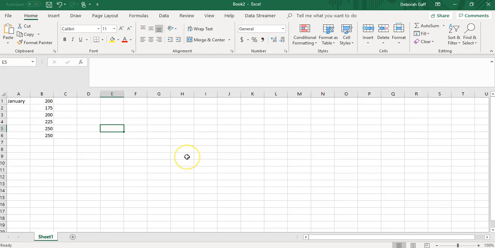For this assignment, we're going to go ahead and create a line chart. A line chart is the type of chart you want to use when you want to see how values change over a period of time. And a line chart is also good if you want to determine if there's a trend or a pattern in your data.